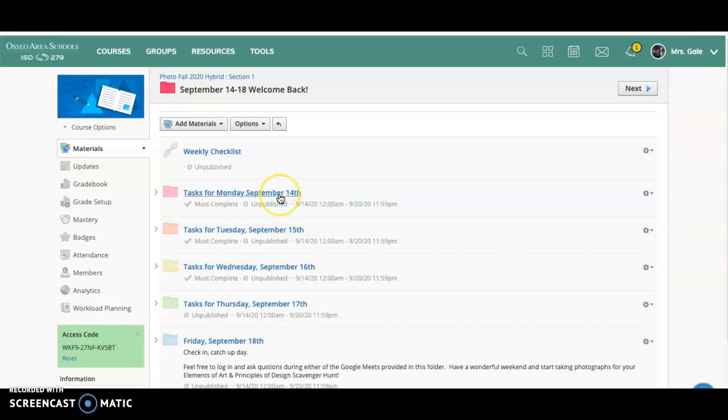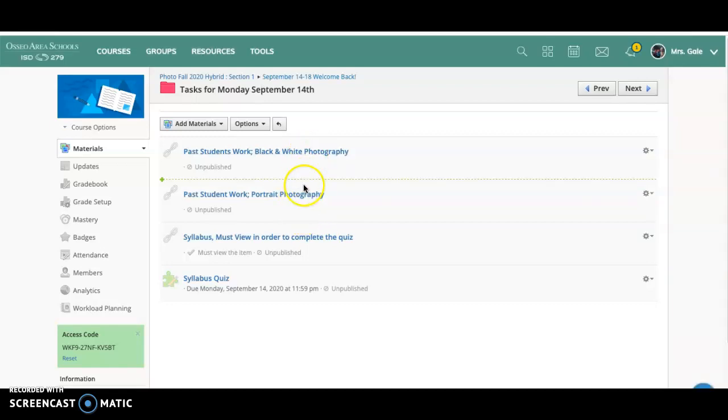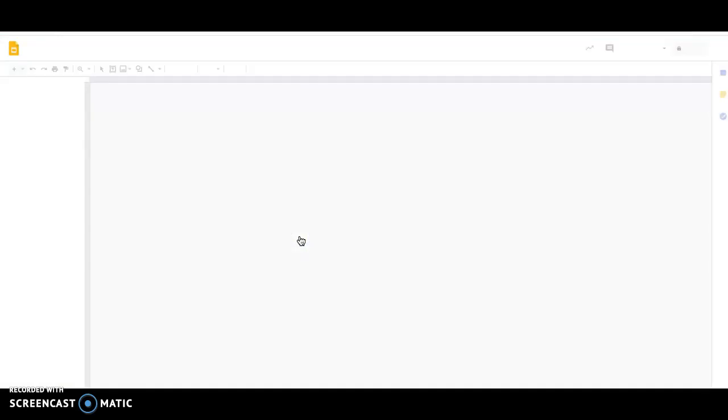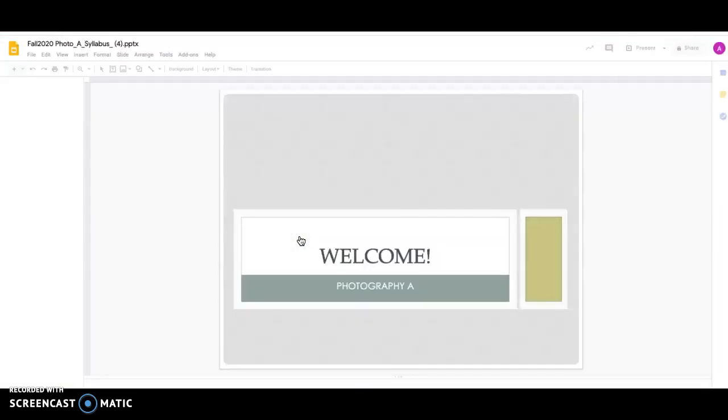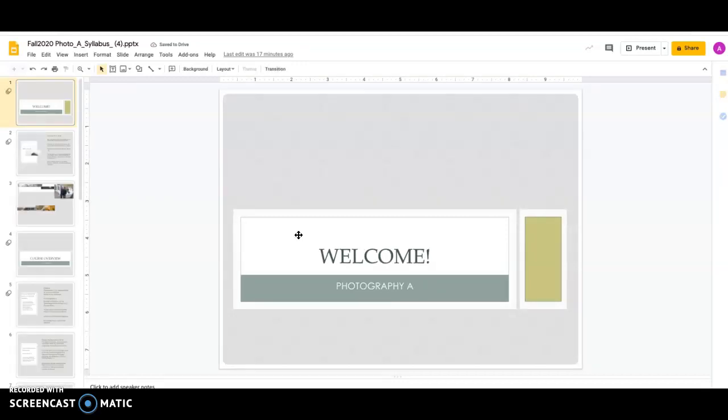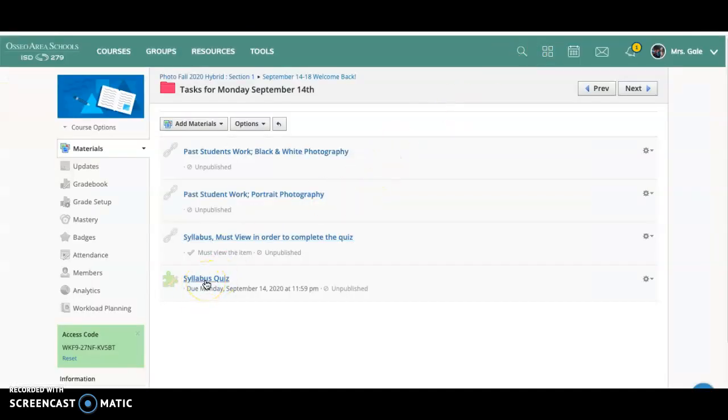So here we have the task for Monday, September 14th, the first day of school. I do have some different examples of past students' work that you can see. It's just kind of fun to take a look and see what other students have done in the class. And then I would like you to go through the syllabus. There's a lot of information on the syllabus that you will need to know. And so please walk through that, and I'll walk through that in a different presentation. And there is also a quiz for today. So that's kind of your day for Monday.